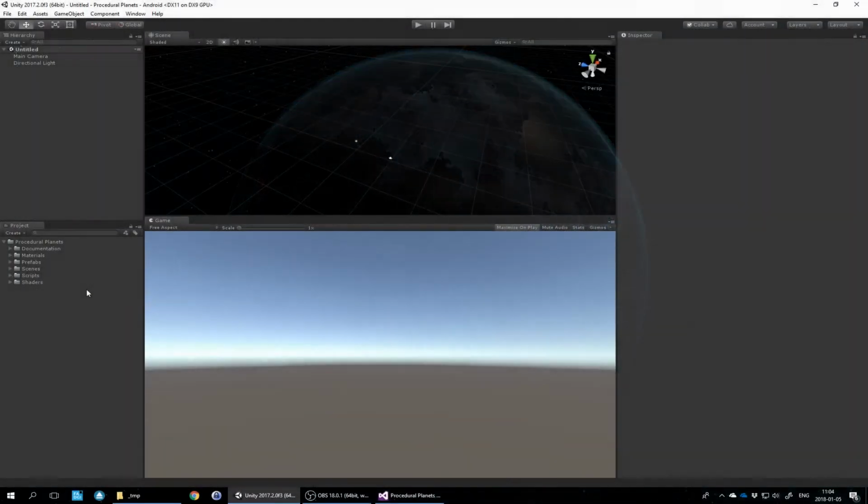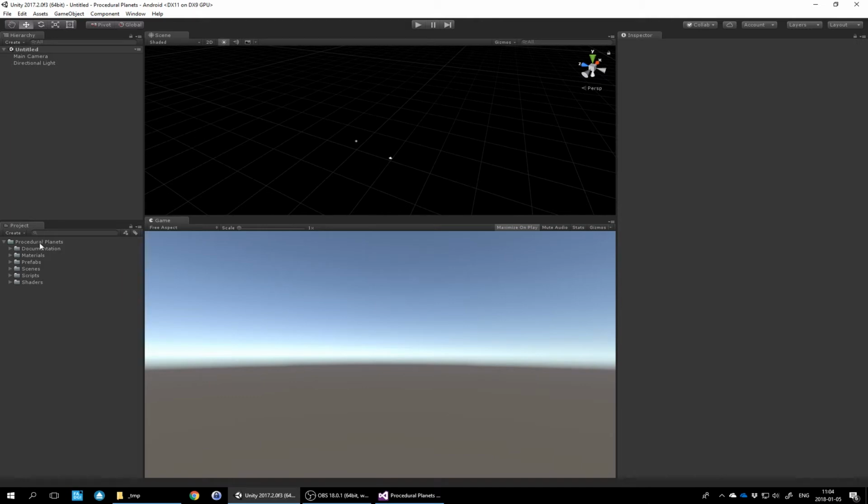If you just imported the Procedural Planets asset, you will have a folder structure with the root called Procedural Planets. And this is recorded using the alpha version of the asset, so if you're looking at this at a later stage, it might look different for you.